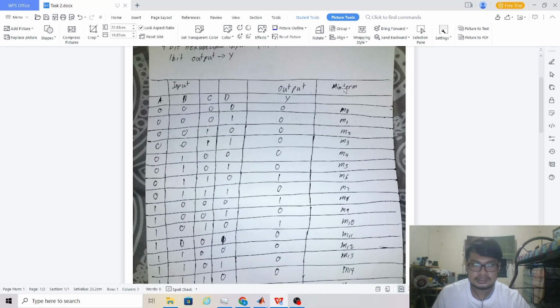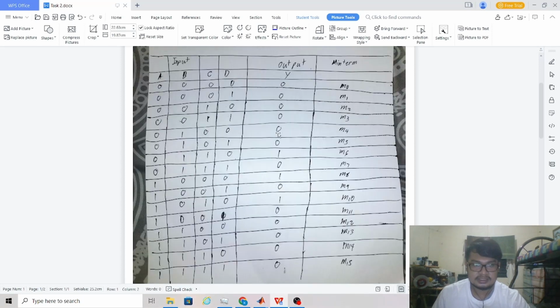For 1, it's 0, 0, 0, 1. It's 0 because it's an odd. So now for the even number 2, it's still 0. For 3, it's 0, 0, 1, 1, it's still 0. For 4, an even, it's still going to be 0 because of the inputs. So 5 is an odd, it's going to be 0.